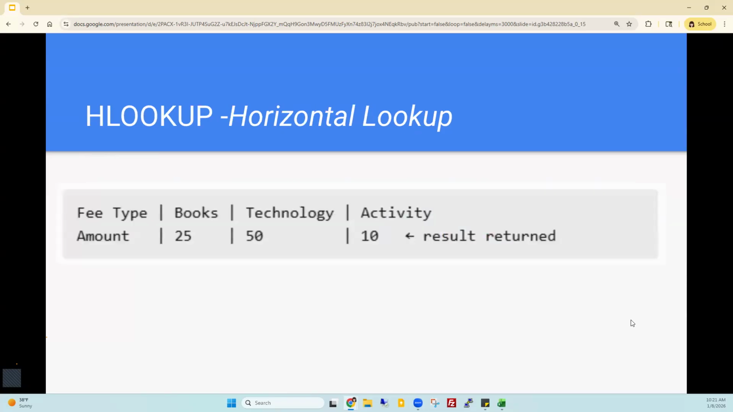Horizontal lookup, just to mention, looks across the row. You likely don't have your numbers going from left to right like this example, so it's a rare case. If your data goes down, use a VLOOKUP. If your data goes across, use an HLOOKUP.